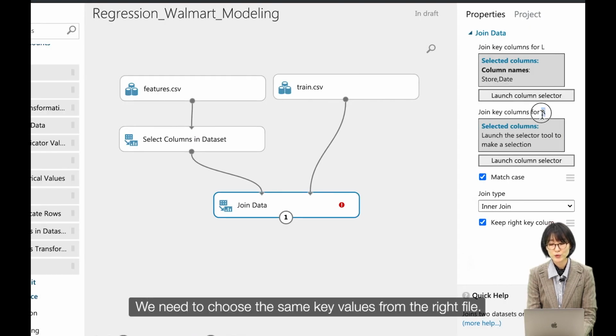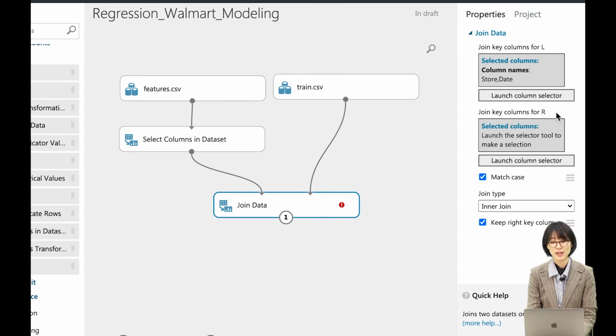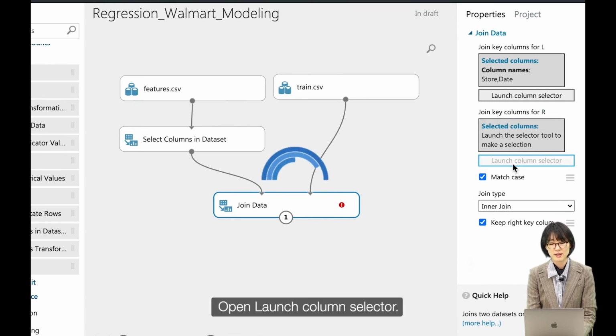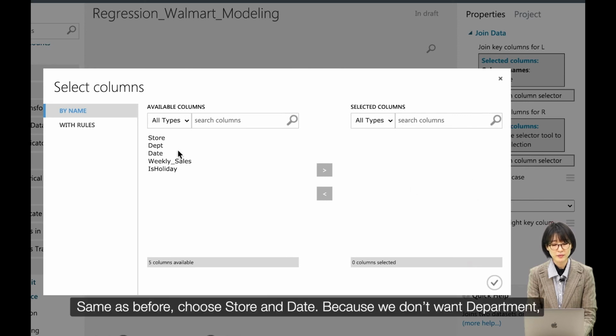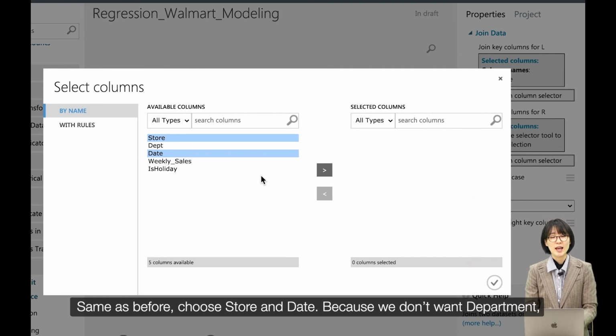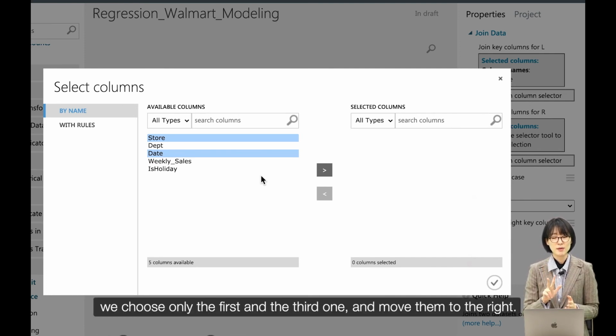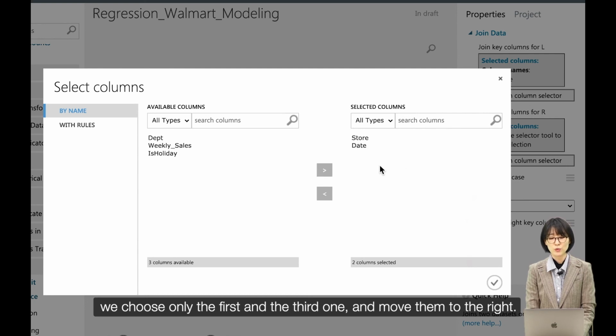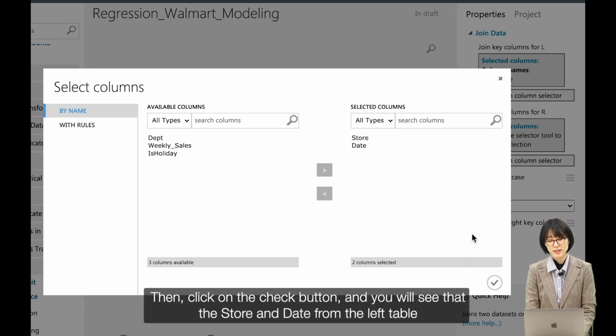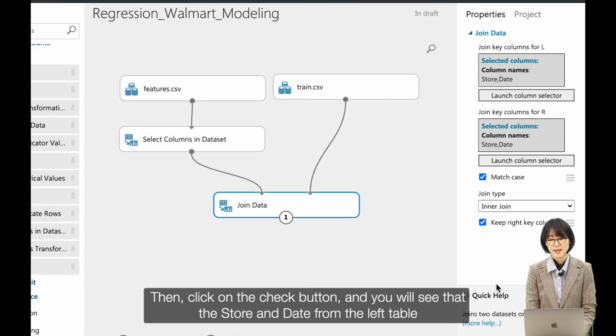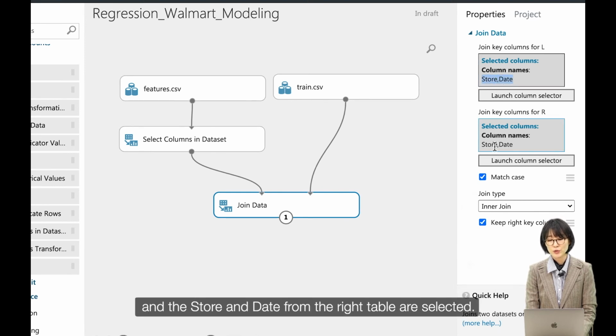We need to choose the same key values from the right file. Open Launch Column Selector. Same as before, choose Store and Date. Because we don't want department, we choose only the first and the third one, and move them to the right. Then, click on the Check button, and you will see that the Store and Date from the left table and the Store and Date from the right table are selected.